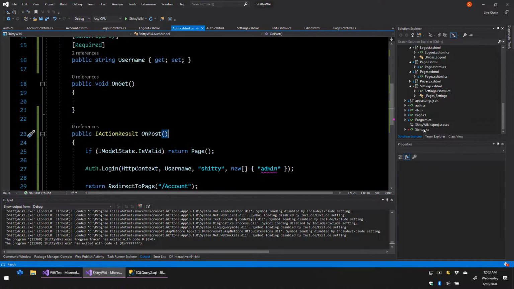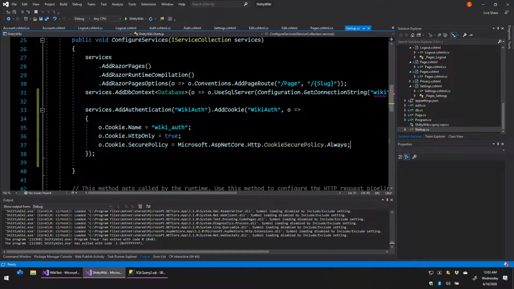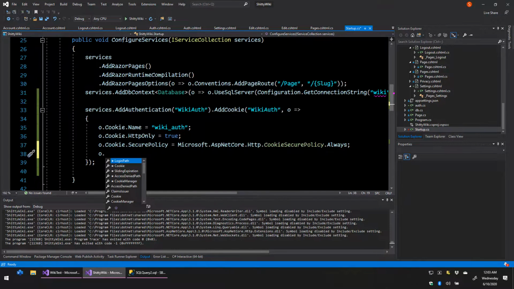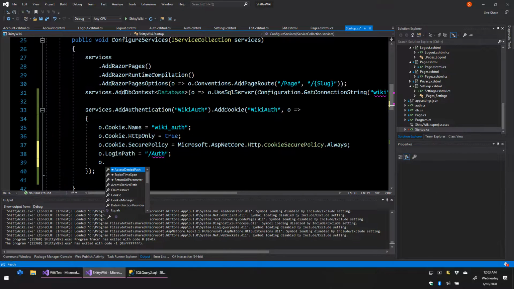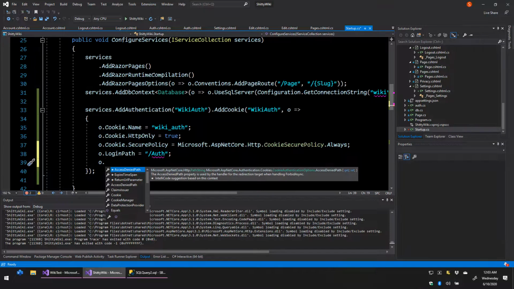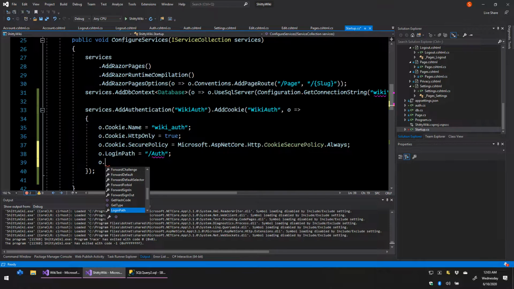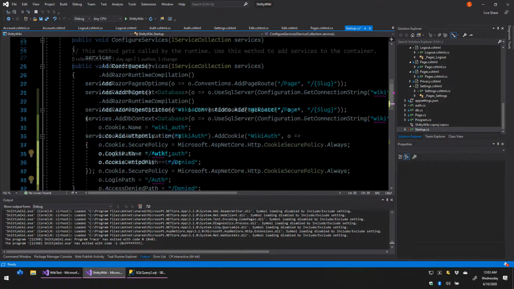Now I'm going to go ahead and go back to our startup class and add two things real quick. I'm going to tell our authentication provider that the login path is /auth so that it redirects people to the correct page when they access a page that they have to authenticate to. And I'm also going to provide the access denied path, which is a file we need to create. This is the page that they're going to wind up on if they are logged in, but they don't have access to the thing that they're trying to get to.